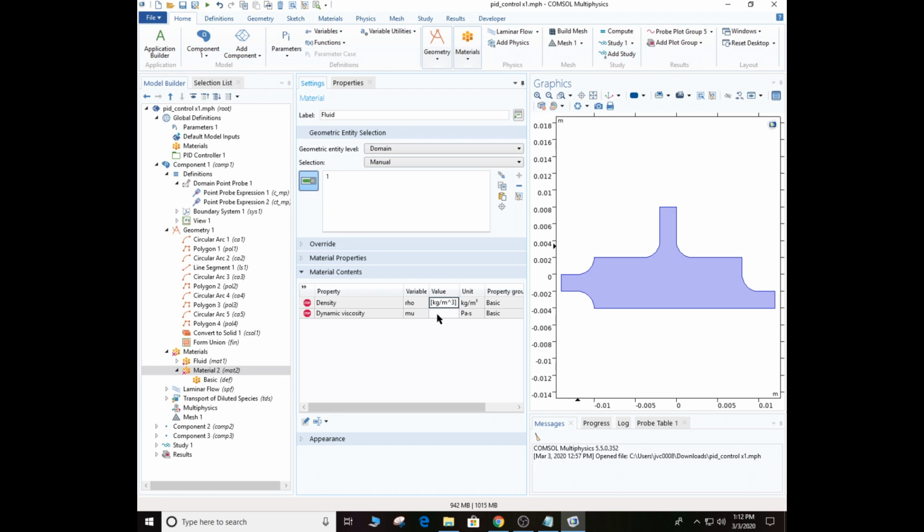What was that? You have another fluid in there, materials. Oh, wait a minute.